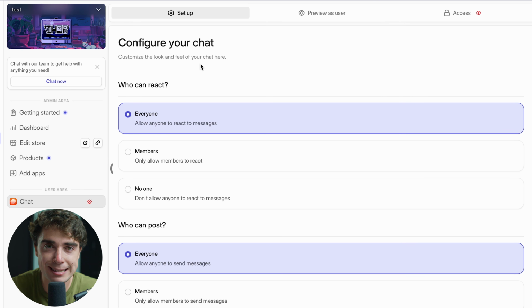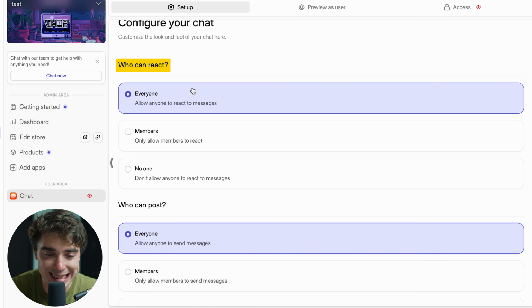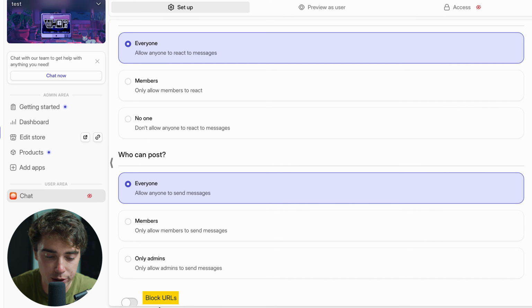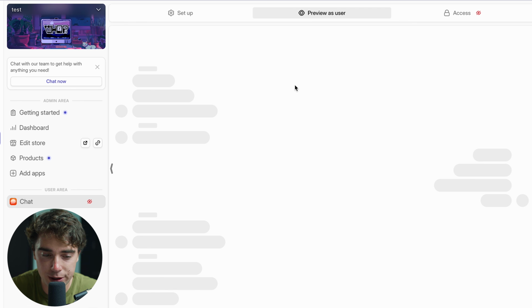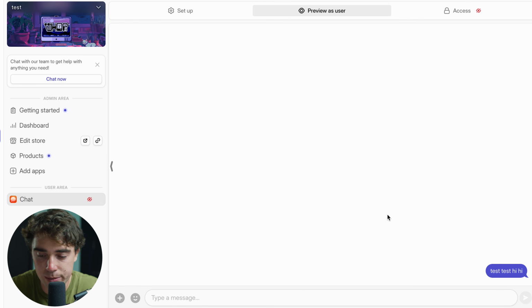And once you get this installed, there are 3 different options here at the top with setup, preview as user, and access. From here on, you can select who can react, who can post, or even block certain URLs. And if you want to see how it looks, you can preview as a user right over here. So test, hi, boom. And the chat is live.